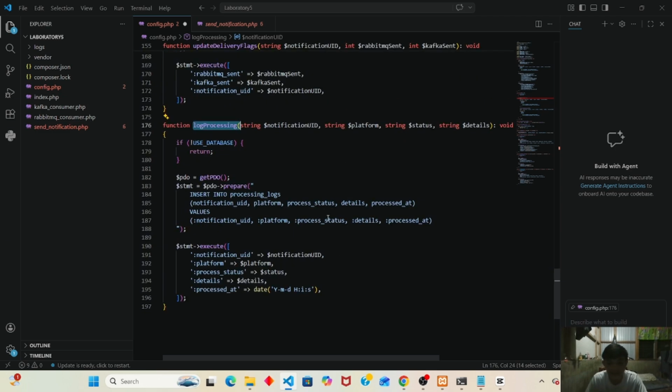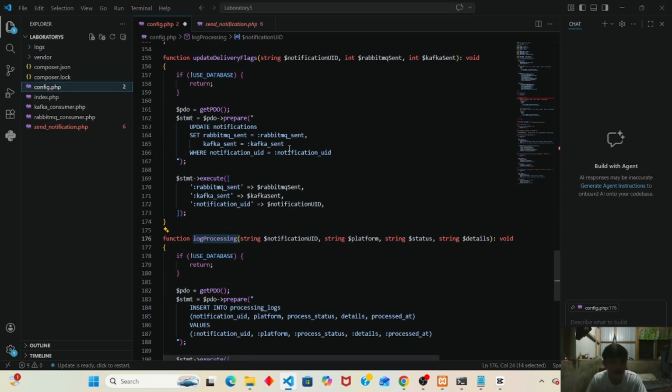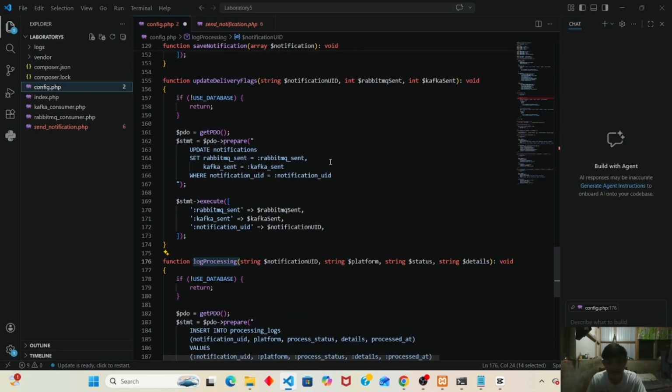So this file, the config, is what we call the core system manager, where it handles the database, it handles logging, it handles tracking. So it supports both. With a database, it's a full system. Without a database, it's only logs.